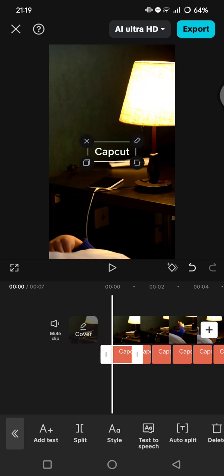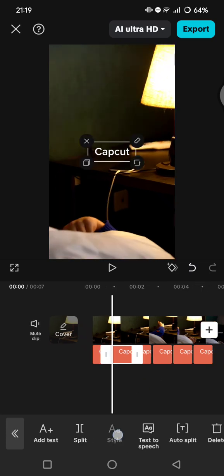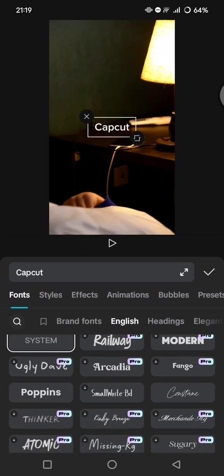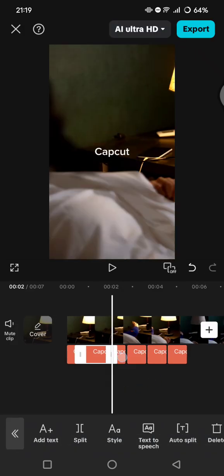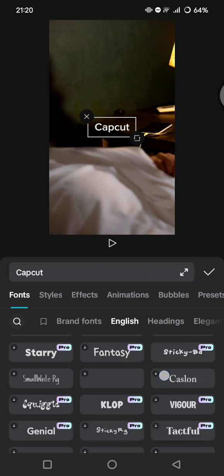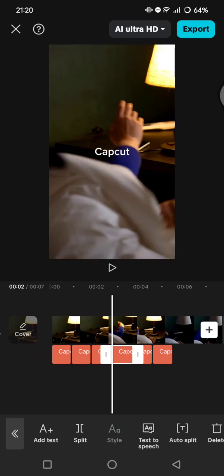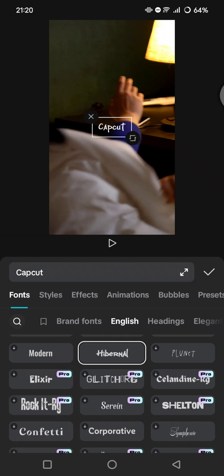And after that, here you can click on the second part of the text and go to style. Now you can just choose a different font for each of the part of the text. So click on the next one, style, font, and choose a new font for the next one. You can also change the style if you want to, but I'm going to just change the font.